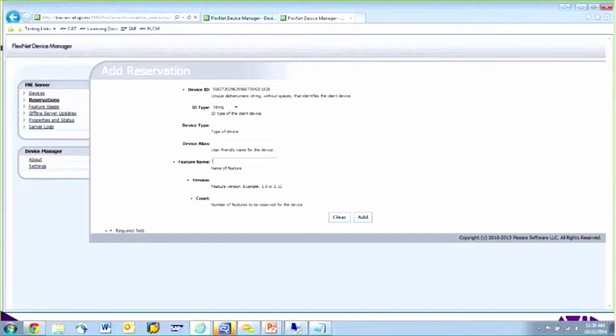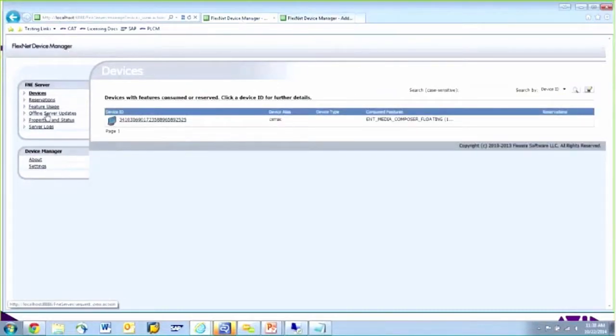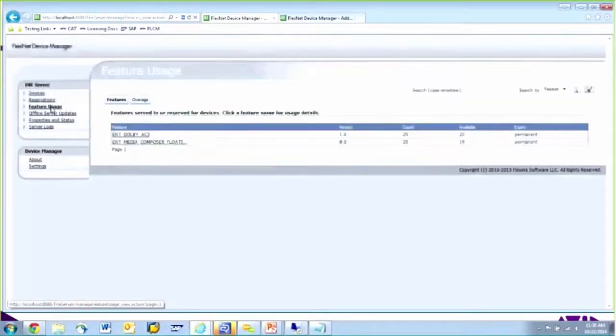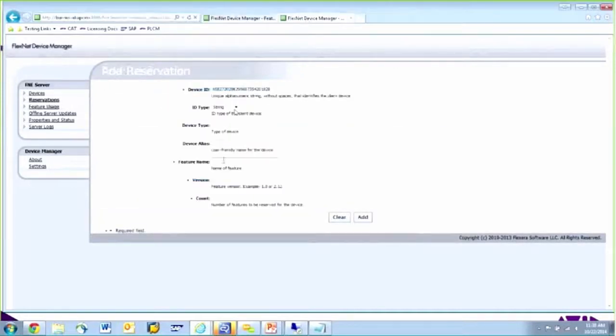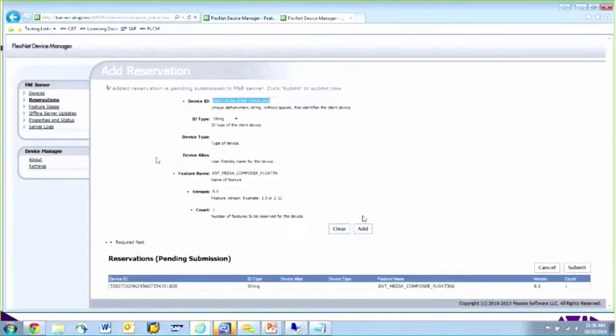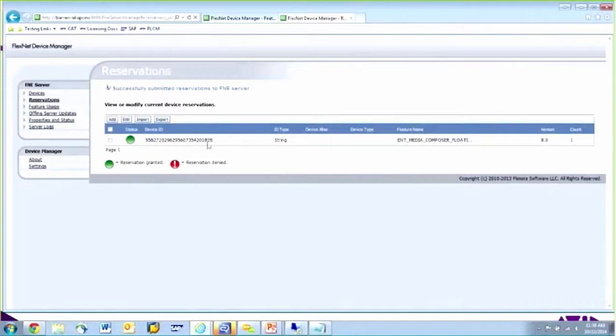Feature name, this is the name of the software that you're activating. So if you go to your feature usage tab, you can click on the software name. So you can just copy paste this. Feature name, version 8.0, count, you only need one seat, so count is 1 in this case. Click add, added reservation, pending submission. So the key here is to make sure you hit the submit button. And then I've got Media Composer reserved for this machine.